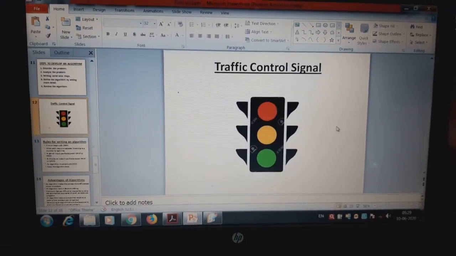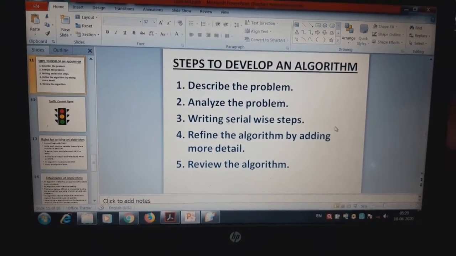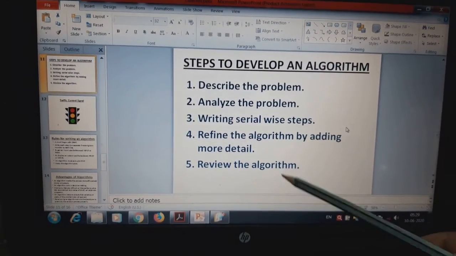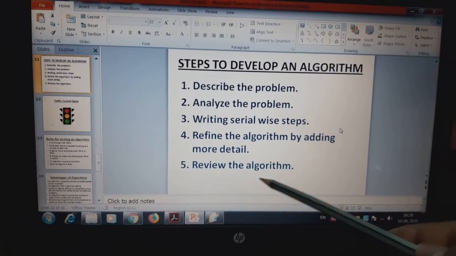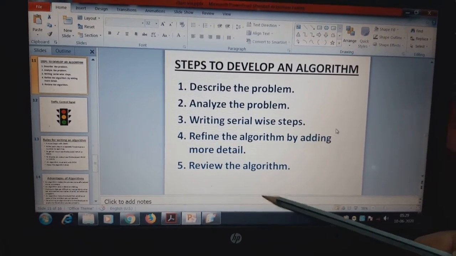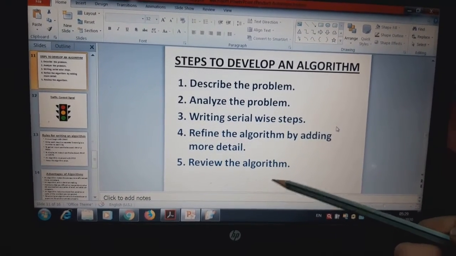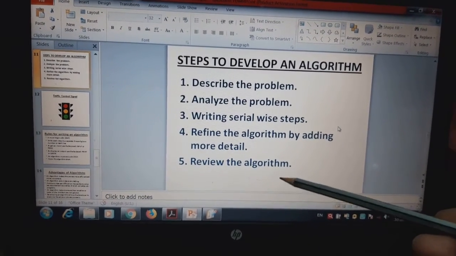now what is the next step? You have to review the algorithm. The last step for developing an algorithm is to review the algorithm, whether your algorithm is correct or not. Whether the process which you have used is correct and to the point.